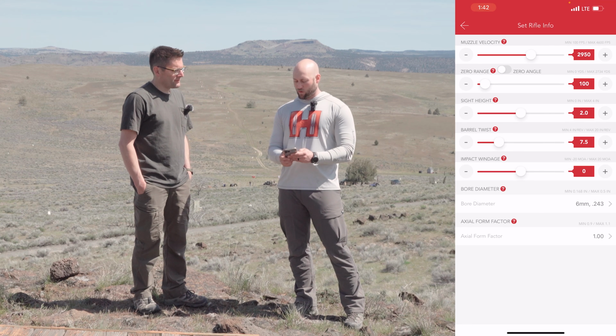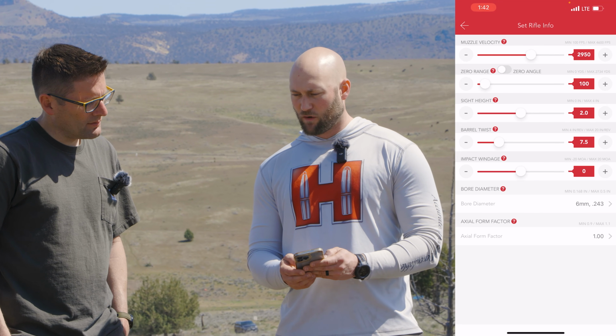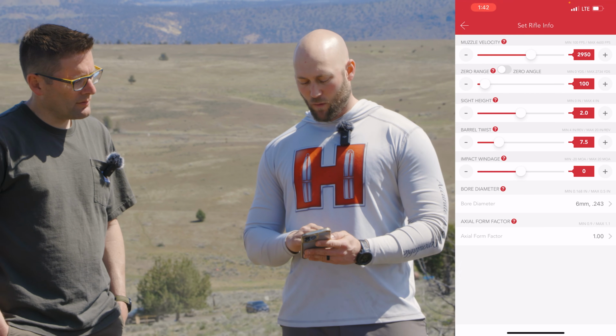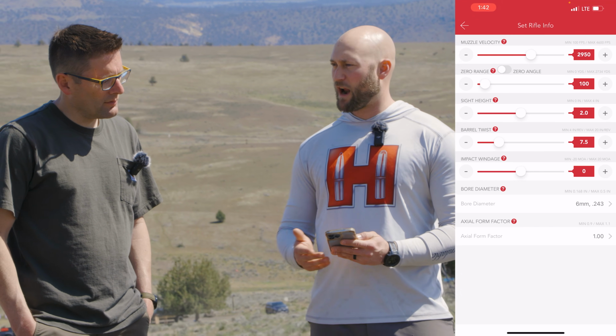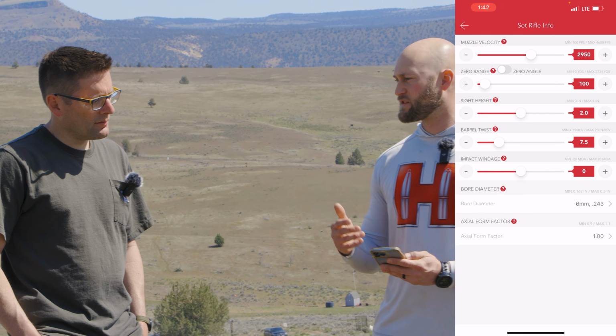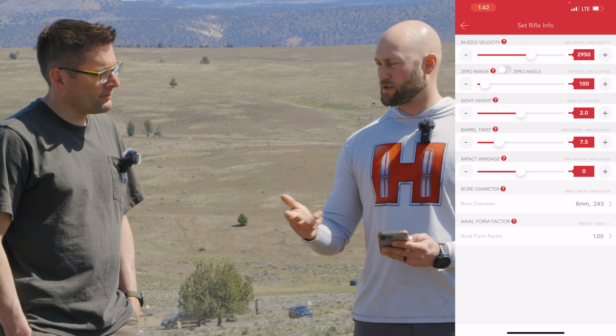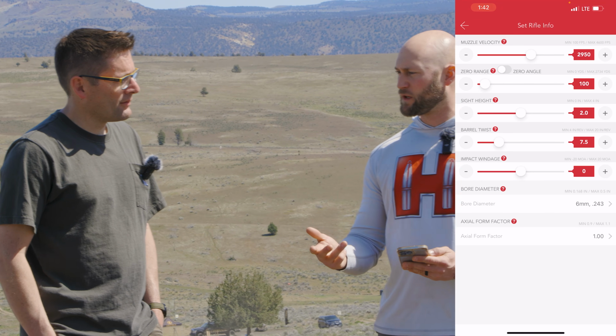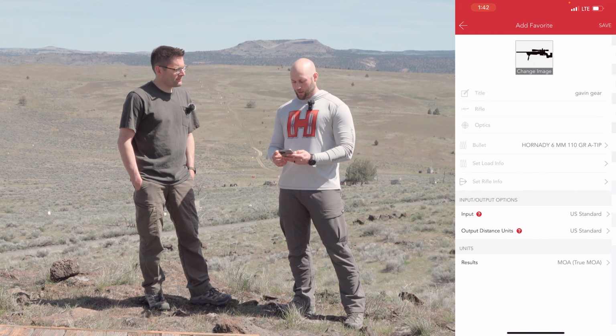The bore diameter will pre-populate based on your bullet selection, and then your axial form factor. This is another advanced feature that really allows you to true this thing up to give you perfect drop data at any range. Now, we put in an average drag curve, and things like muzzle device, whether that be a brake or a suppressor, the type of propellant, the different rifling configurations, that'll all impact your drag maybe 1-2%, and you can account for that here.